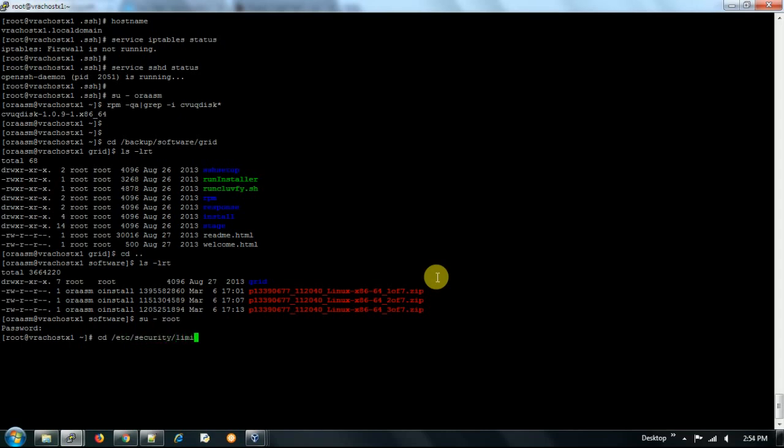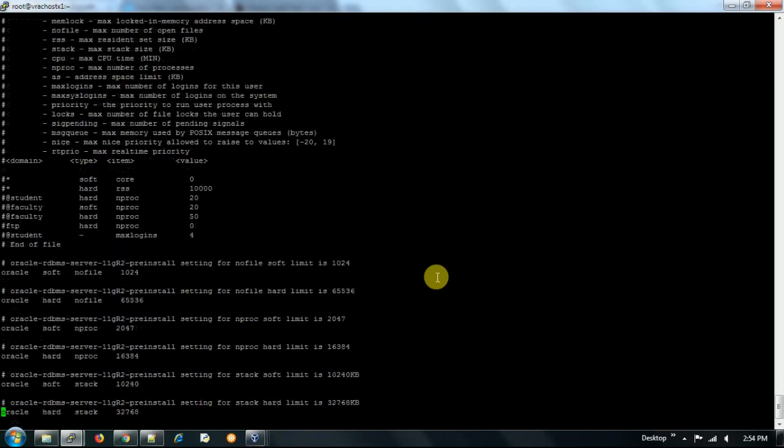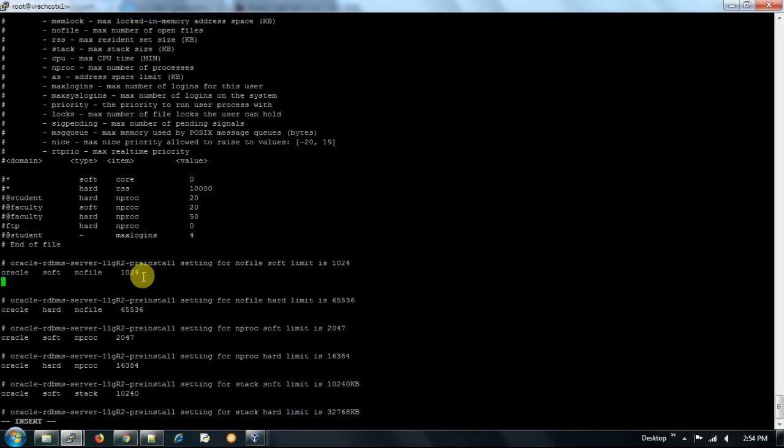So when we install the package like the Oracle 11G R2 pre-install package, it configures each and every parameter as per the Oracle guidelines. But still, if you are going to use another user for grid installation, we need to set the same values and the same parameters for the grid user. So under the etc security limits.conf file, the grid user has to be added, and the same value is to be given to the grid user as we have given to Oracle.